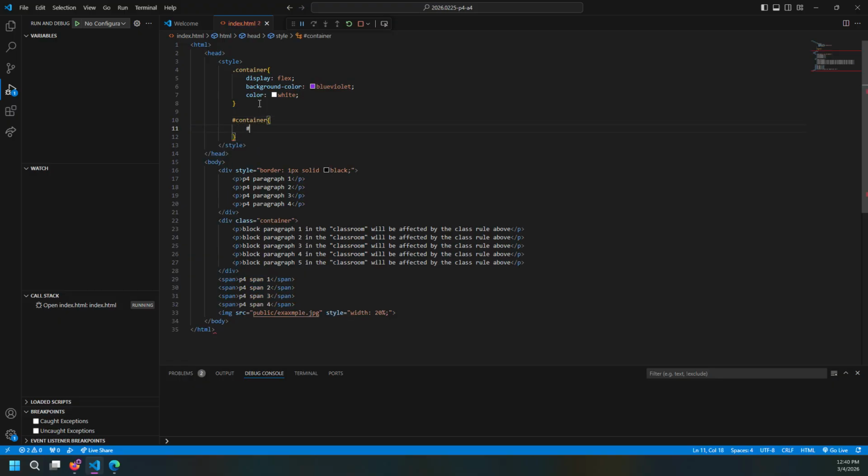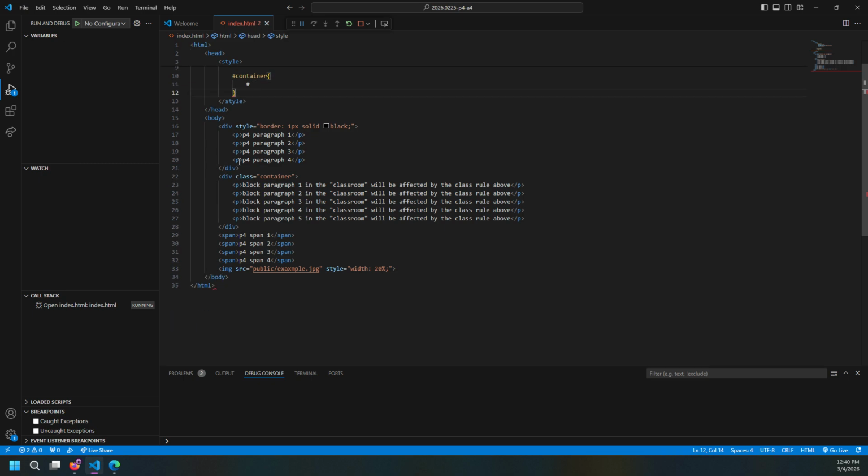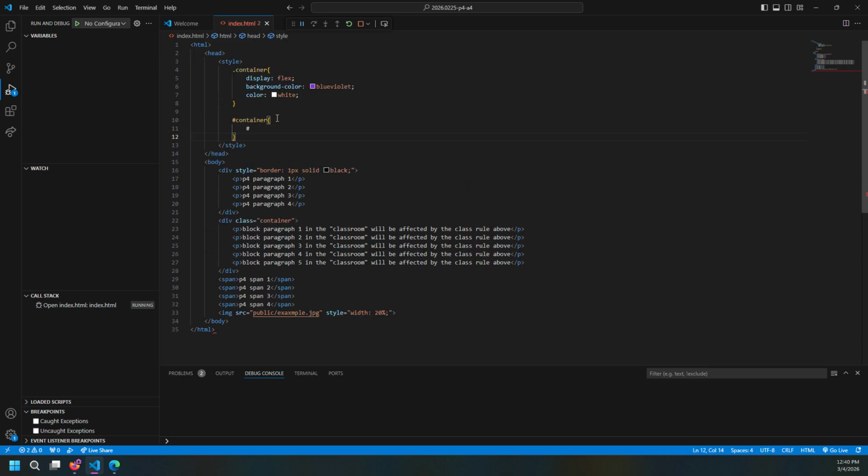I'm just going to put another hashtag in the middle. There is currently nothing with the hashtag of container, but if I wanted to write an ID rule a little bit later, that would be how you do that.